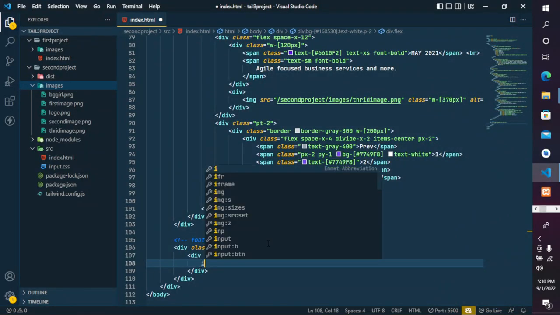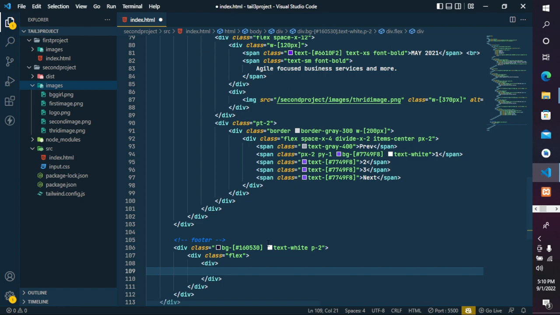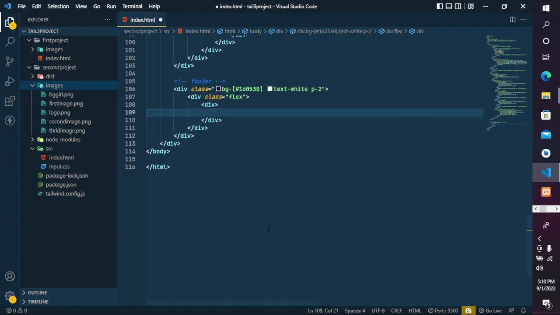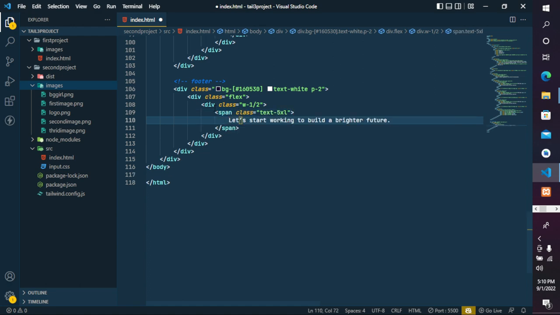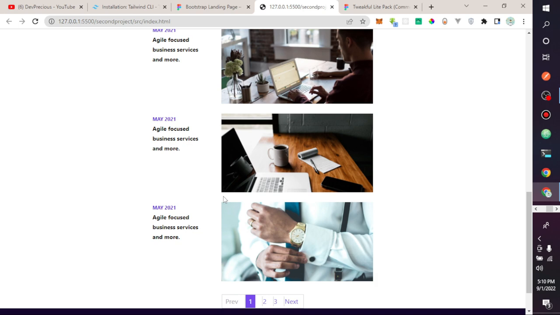Type the flex, then we want to have a div. So for this div here, let me share half of the screen. So we can do class width half of the screen, 1/2, sorry. And let's do a new span, x 5x. Save this and let's take a look at what we have.